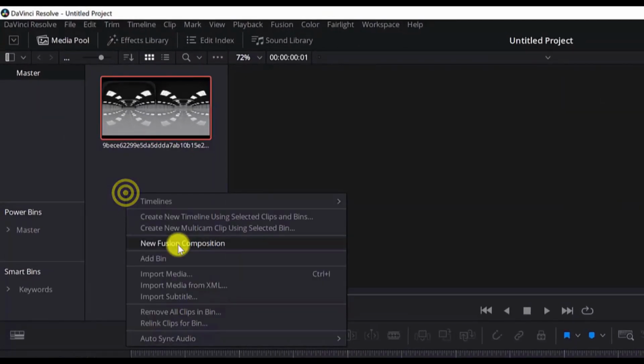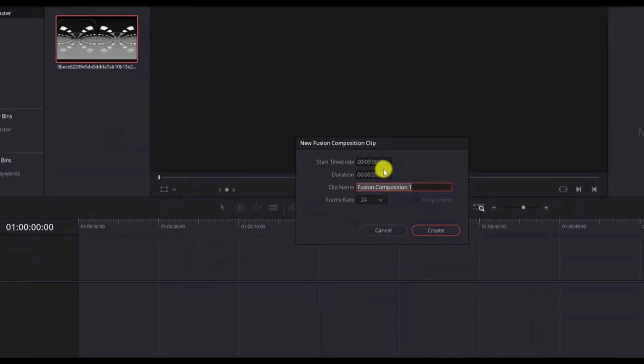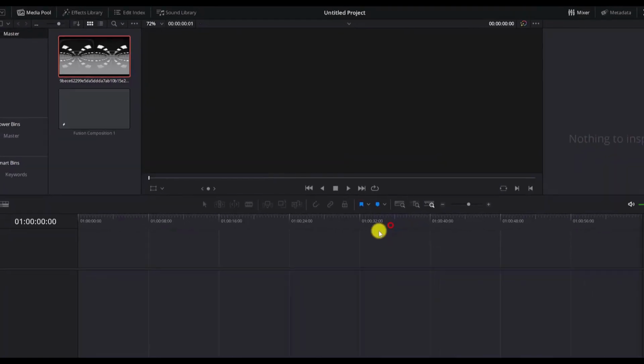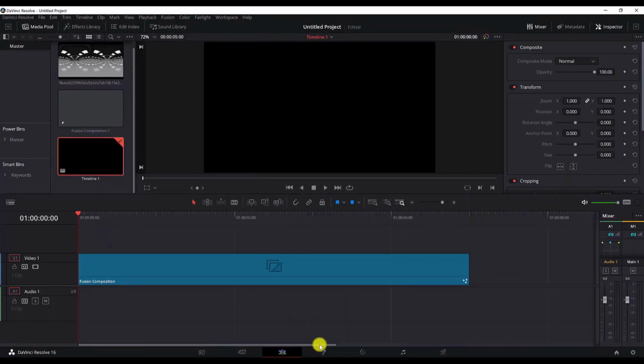First of all, I will create a new fusion composition. So right click in the media pool, new fusion composition, and I will leave it to be 5 seconds. I will go this time with 24 frame rate. Let's create this new fusion composition and drag it to the timeline. Then immediately we go to the fusion tab.